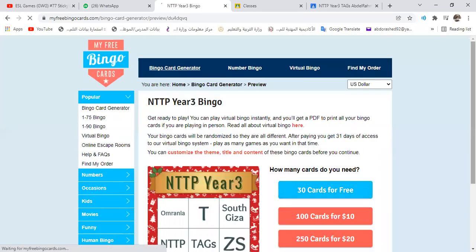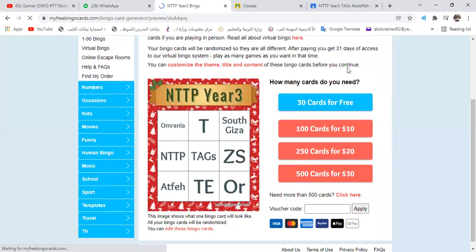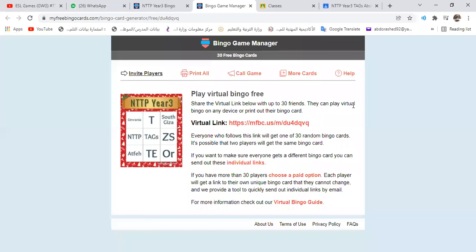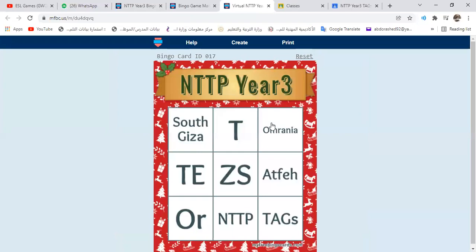Here you have got your bingo card. You can have 30 cards for free. Let's see. Right, let's go. Here is my bingo card. Here I can see and print it. Now this is my card.